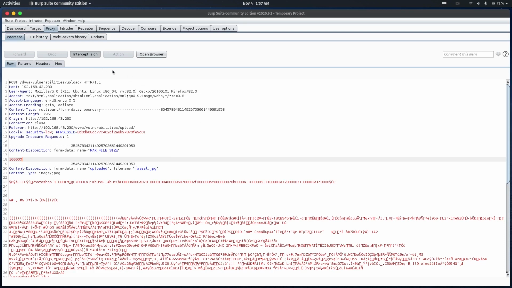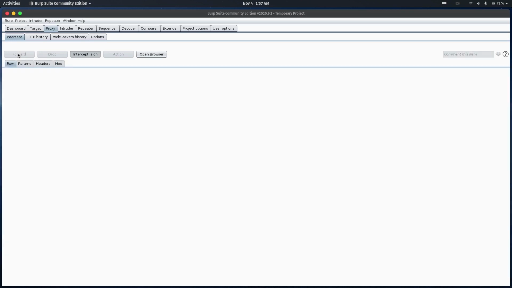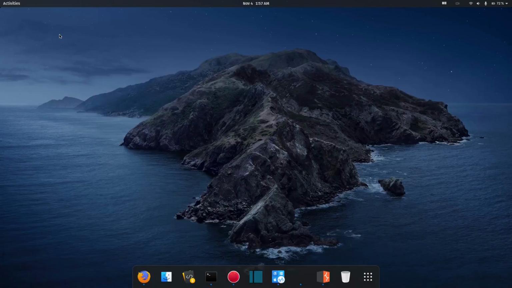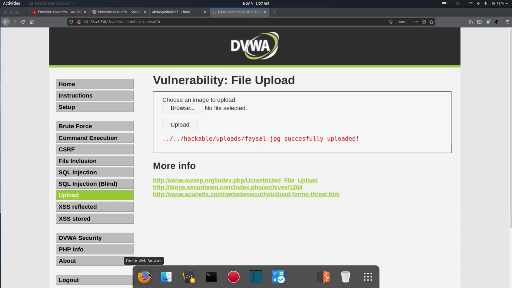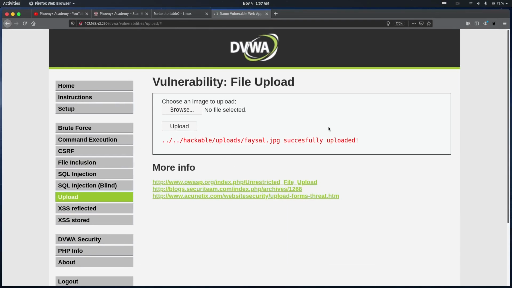All right, so it will still not go until we forward. So we have to forward it, and we forward it now. Now if we go back, we will see that the image has been successfully uploaded to the server. So as we can see, it has been successfully uploaded to the server.